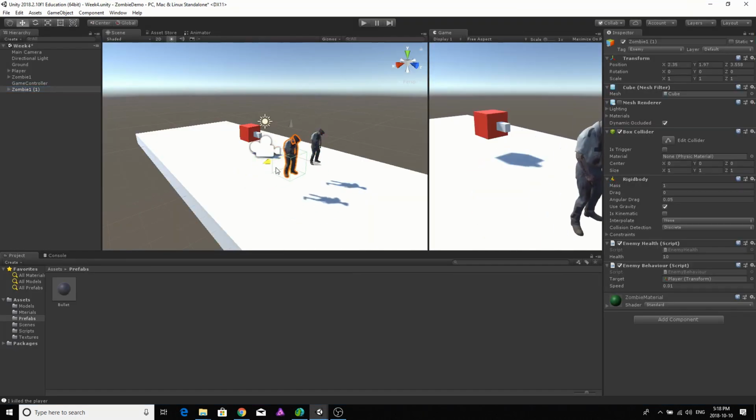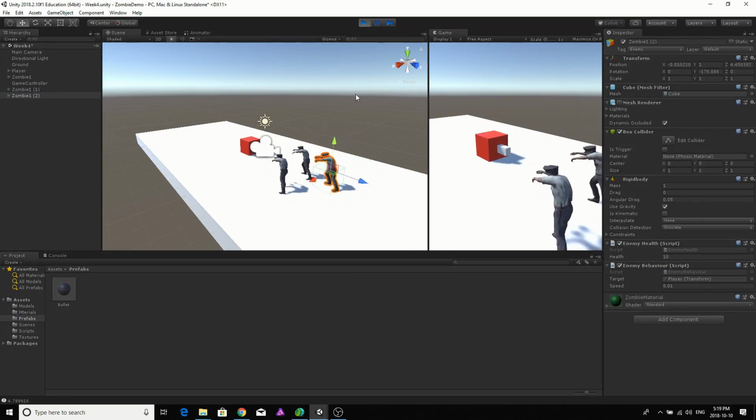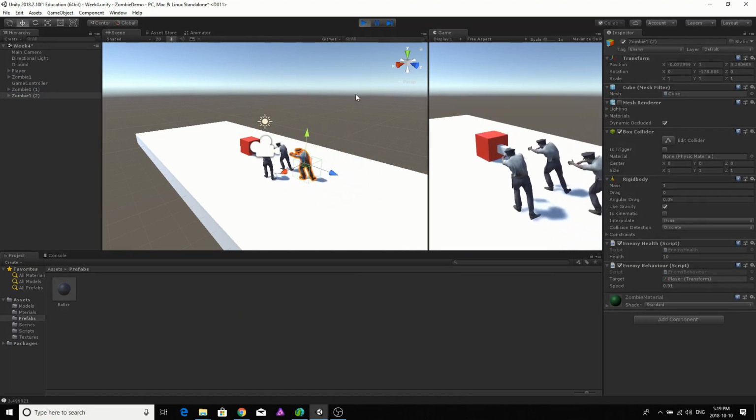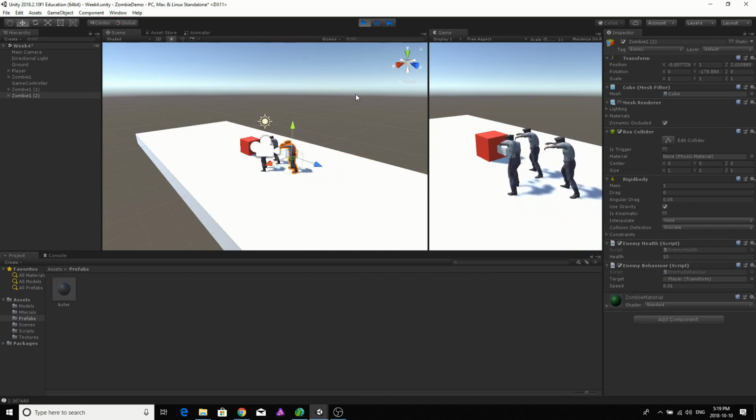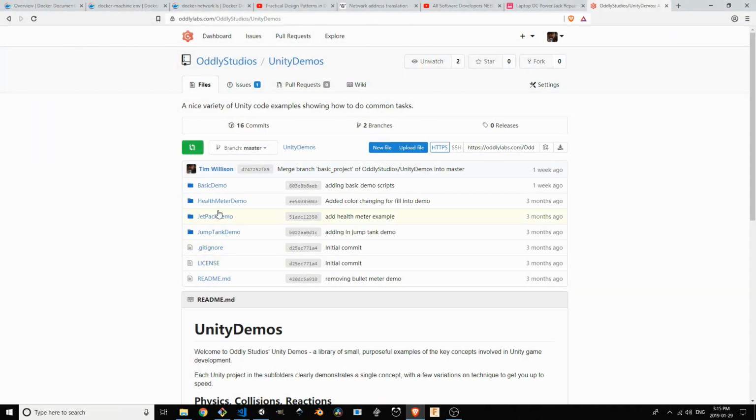So that's just a really quick overview, and I'm going to look forward to walking you through these steps one by one. We have some more resources for you as well. I'll bring up very quickly the Oddly Studios Unity Demos repo here. And inside of here, you're going to find a whole bunch of very basic demos of different game mechanics and UI elements that you can use in putting together a game of your own. So it's going to be great, and look forward to diving into this course with all of you guys. Let's build some games.